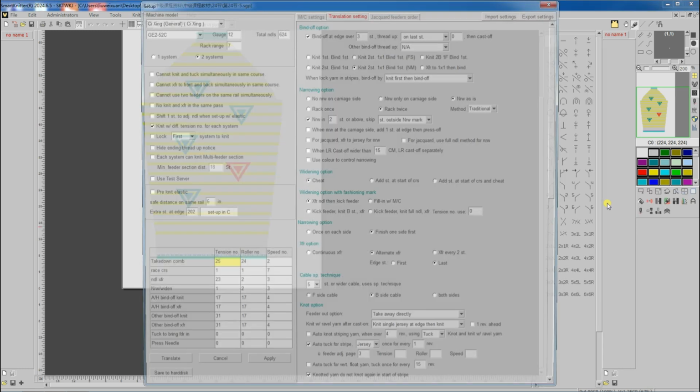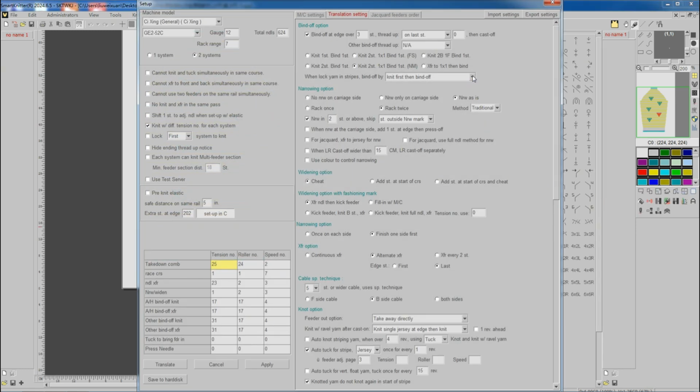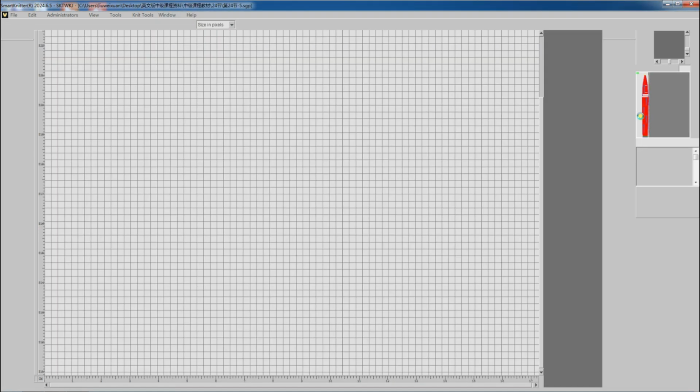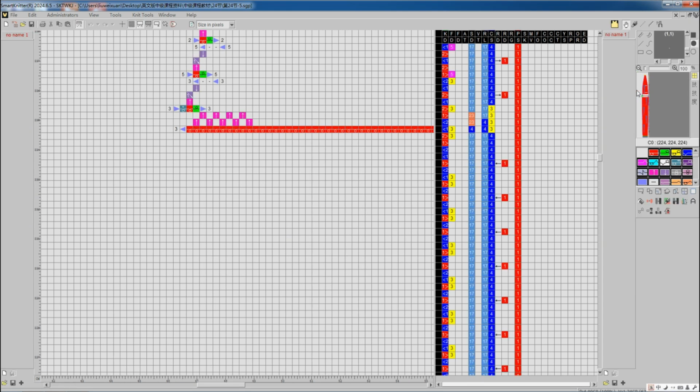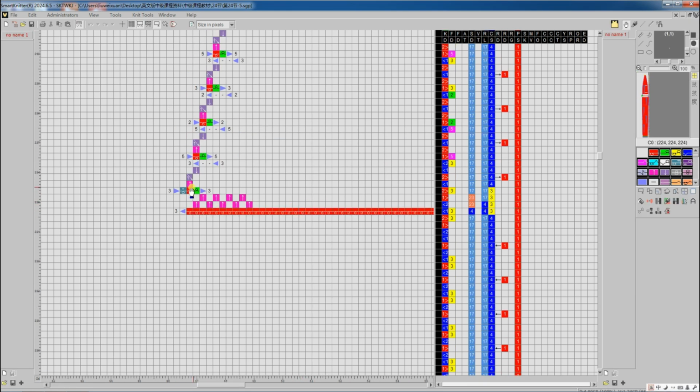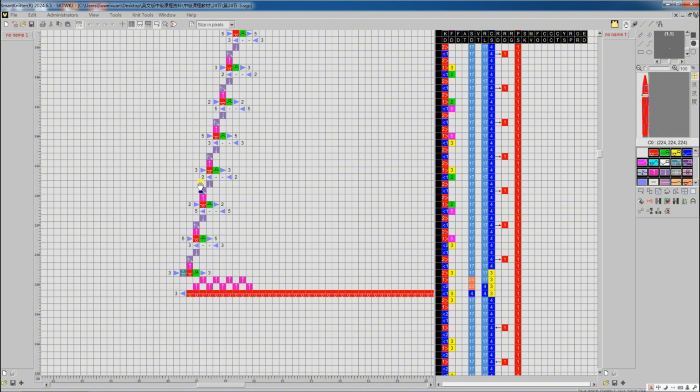If Knit first then bind off is selected, the feeders that do not participate in the bind off will first knit in half-gauge first. Another option is to select Bind off with striping feeders alternatively. Make sure Auto Tuck for stripe is checked as well when this option is selected. All the colors will take turns to participate in the bind off row, and there is no extra half-gauge knitting.